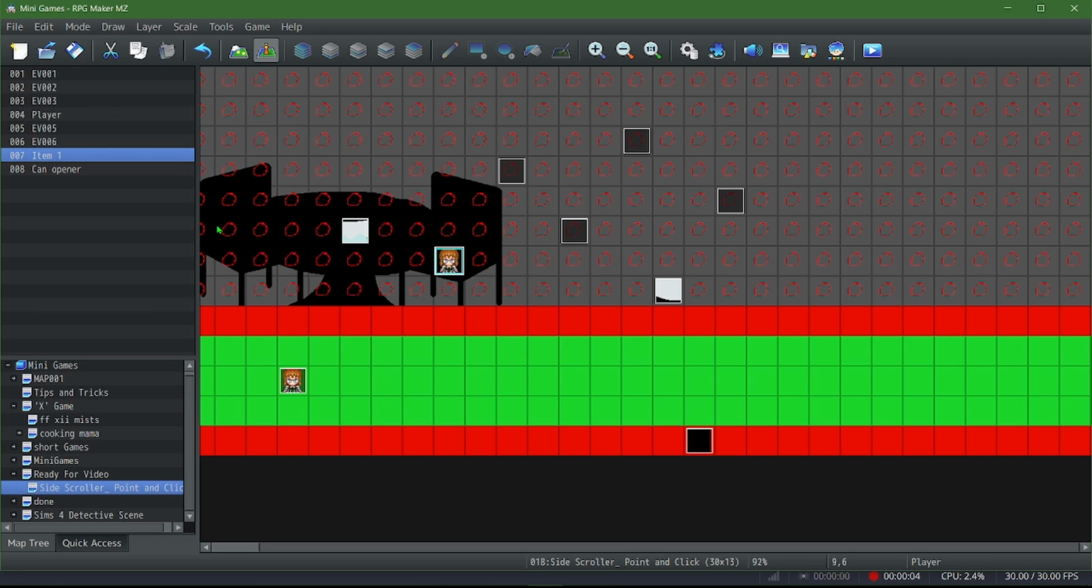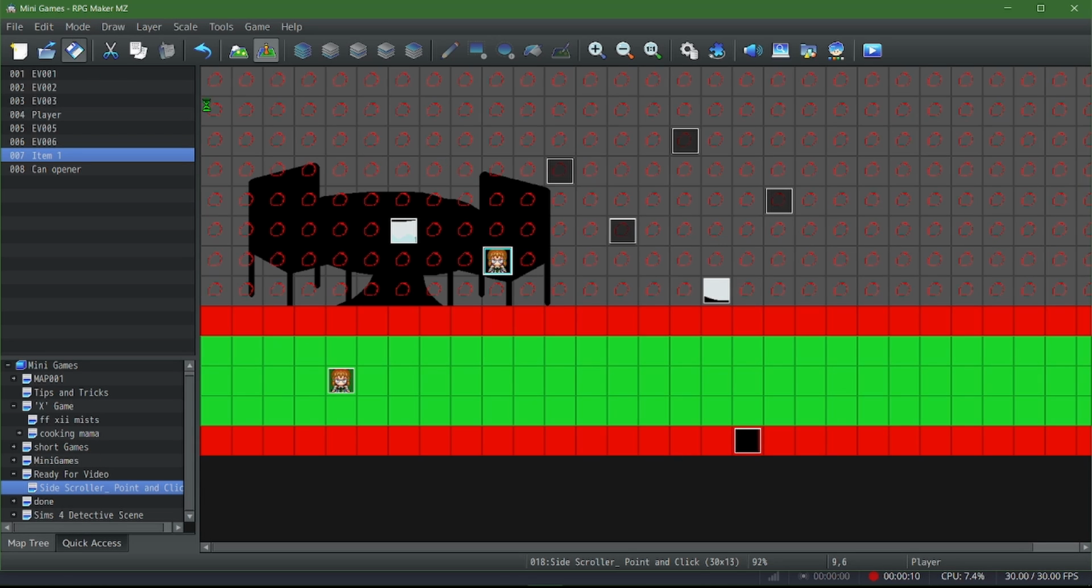Alright, those of you who have watched my side scroller video, this map will look a little bit familiar, or at least this setup. So I'm just going to do a quick run through of how the side scroller stuff is working. If you want a more detailed view, go ahead and go watch my side scroller video.